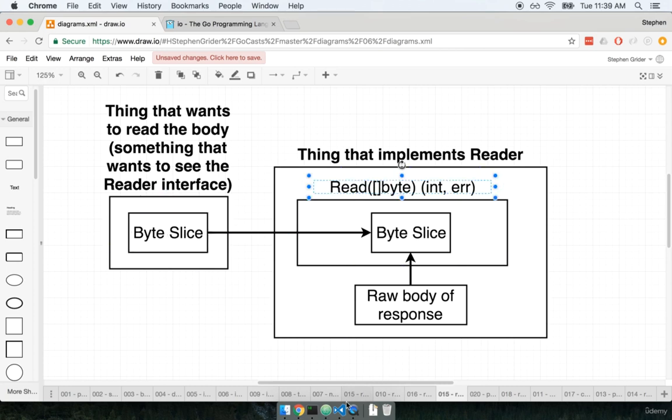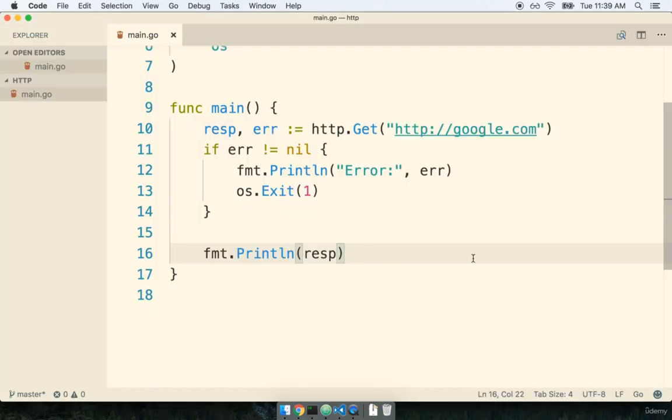So I'm going to change back over to our code editor. I'm going to find the line where we were logging out the entire response and delete it. And then we'll start off by creating an empty byte slice. So this byte slice's purpose is to hold all the data that gets written into it by that read function.